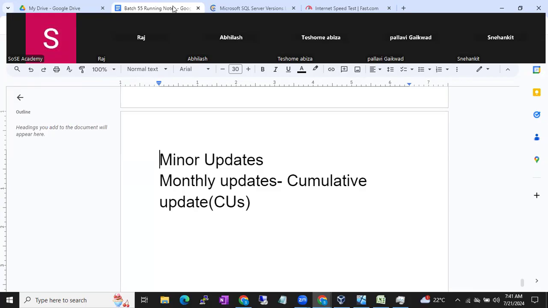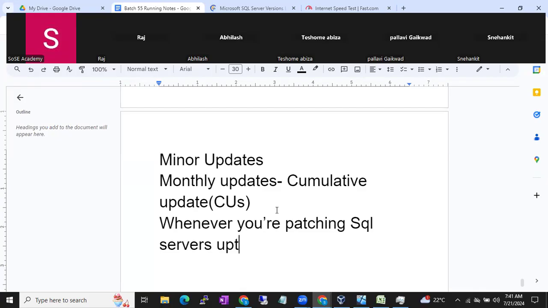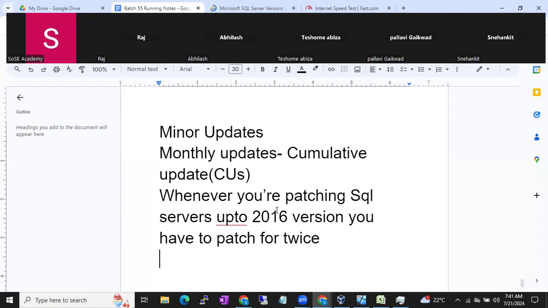So whenever you are patching SQL Servers, let me add that point. Whenever you are patching SQL Servers up to the 2016 version, you have to patch twice: one with the service pack and the second one with cumulative updates.